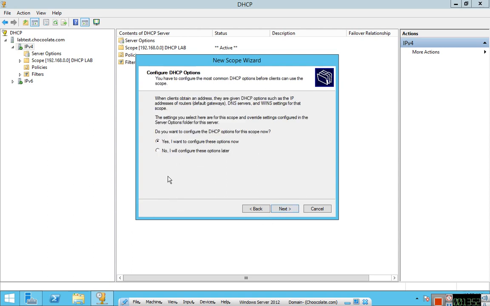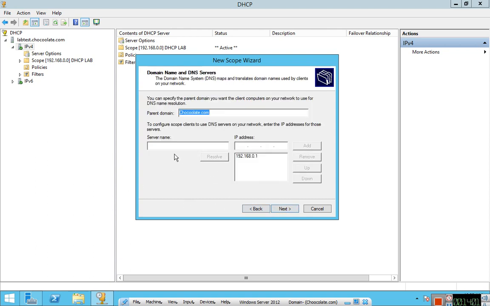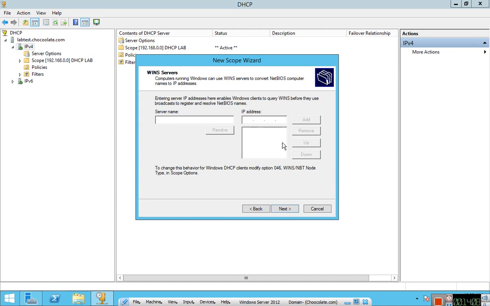Click next. Here's where I configure the scope now. Click next. We already have a router, but I'll leave this blank. Click next. And we have the DNS server here. Click next. And WINS. This option is not mandatory. WINS is an older version, a predecessor to DNS server. Basically, I think it converts NetBIOS names to IP, which is computer names to IP. It's not really mandatory, it's just good to know about it.